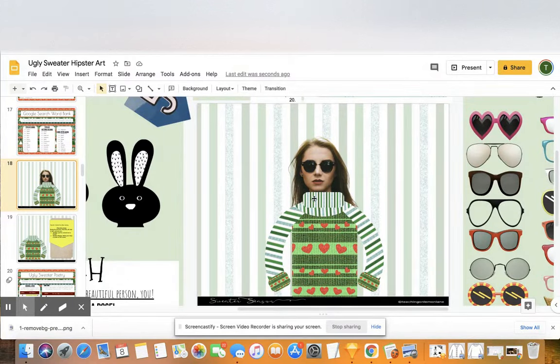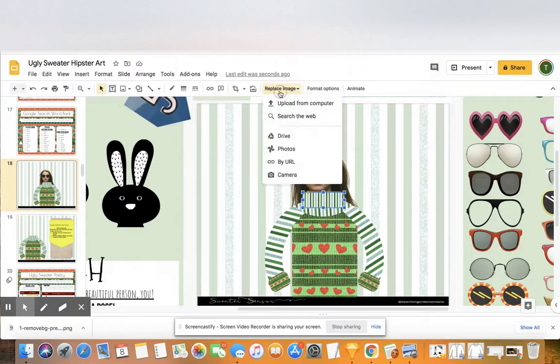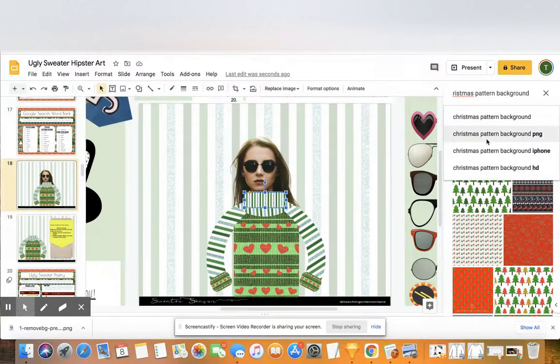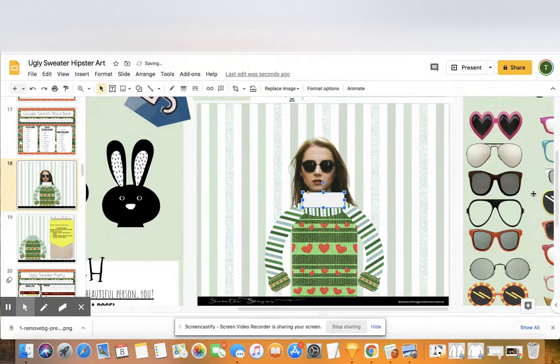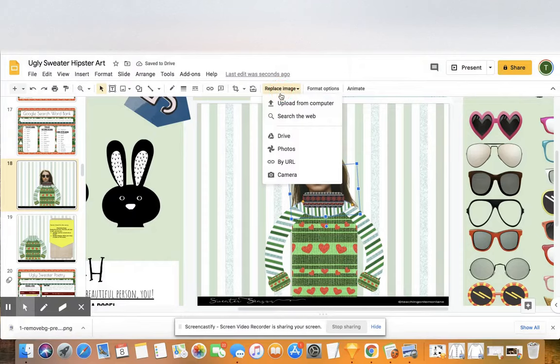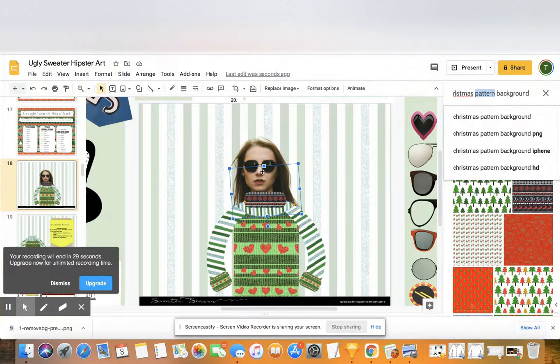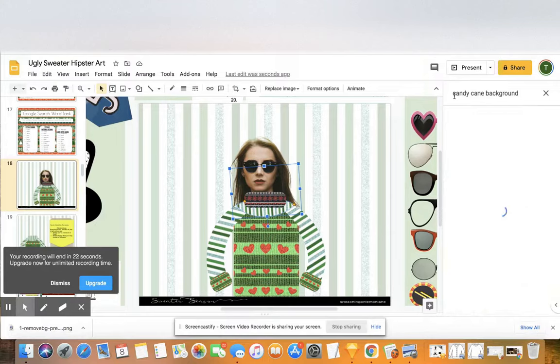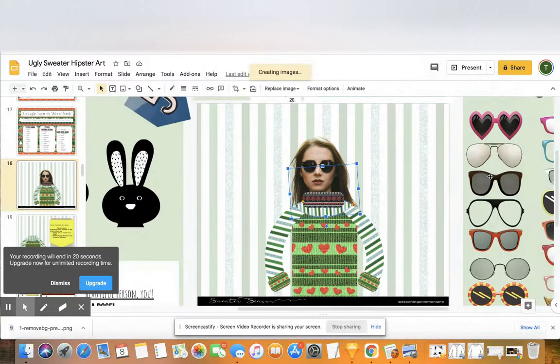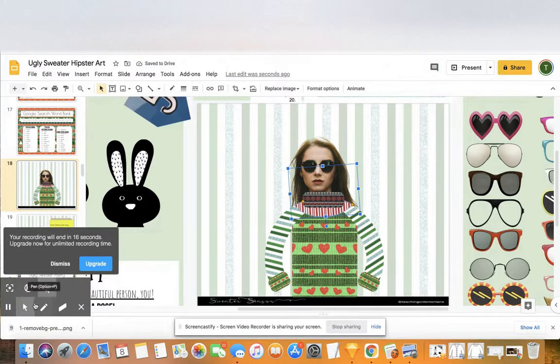So again, single click, replace image, search the web, and here's my patterns. This one's fun. I double click, or I can single click and then hit replace, and it automatically puts it in there. So again, single click, replace, search the web. I'm going to do a candy cane pattern. And I double click. I'm going to go ahead and pause this as I put in the rest of this because we're about out of time.